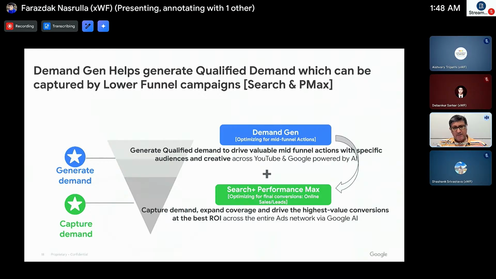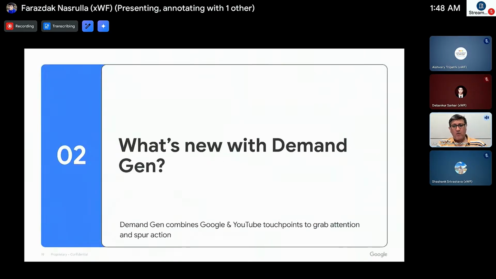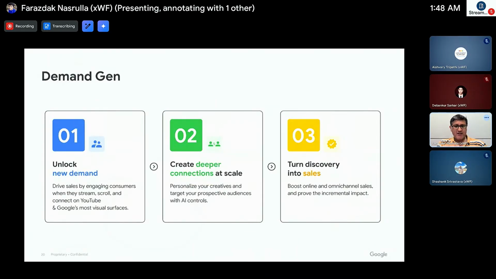So this is how you can use this in any way you wish, in any combination that is best for you, based on your marketing objectives and your business goals, to ensure that you get the maximum number of conversions. Now, what's new in Demand Gen is, first, that it unlocks new demand.